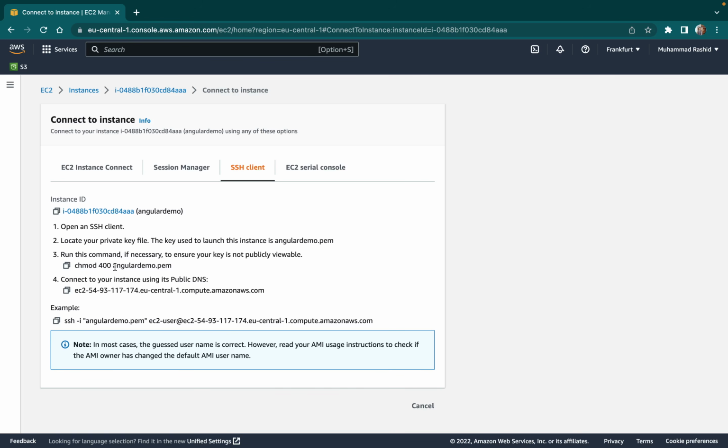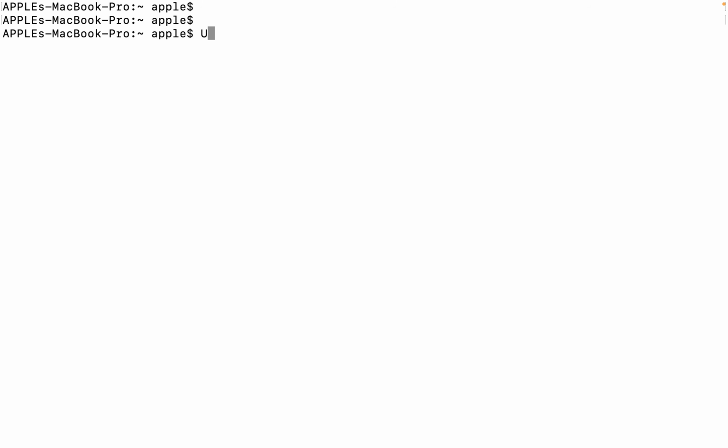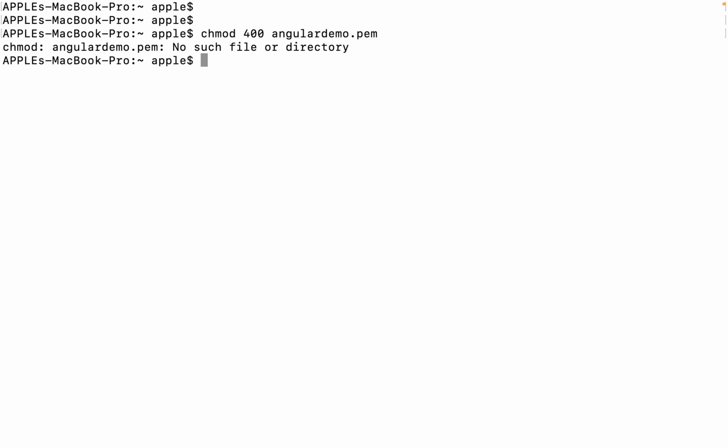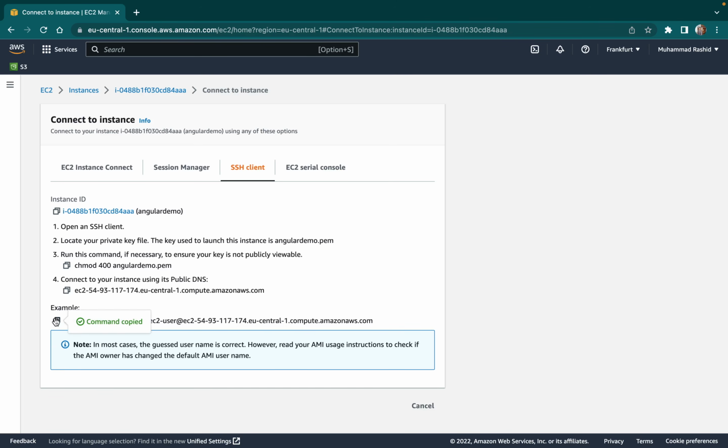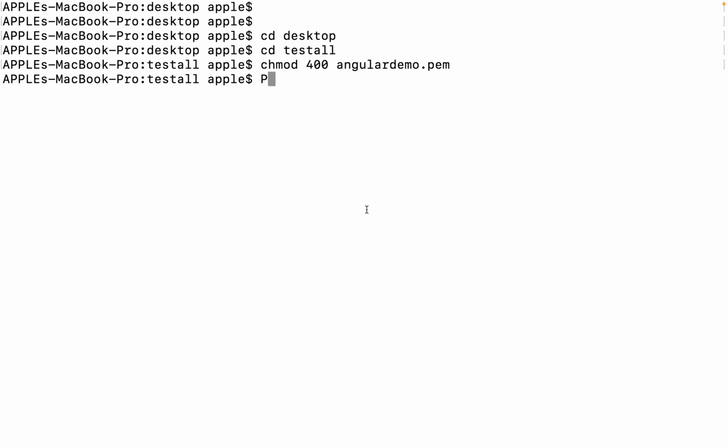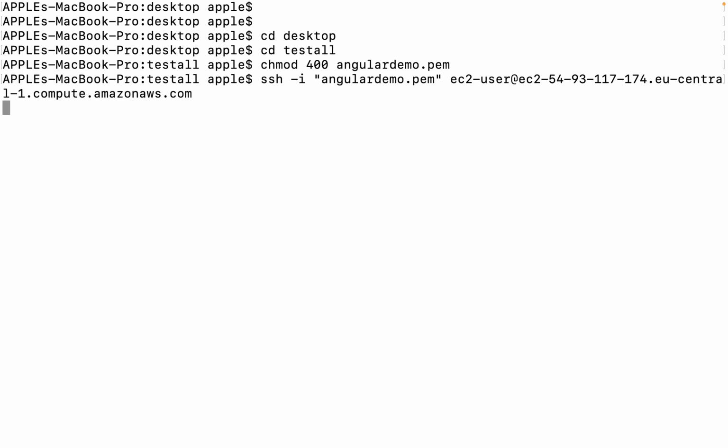So let's move to the terminal. I will paste my first command, but I am not in the same directory where my PEM file is. So I will go to my directory so I can execute the command. It's very simple. I just copied it and then I will paste it here.